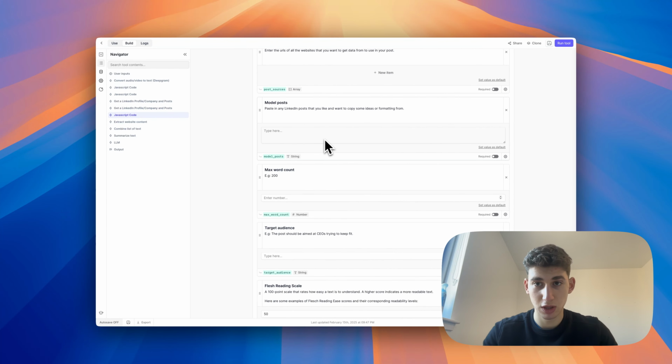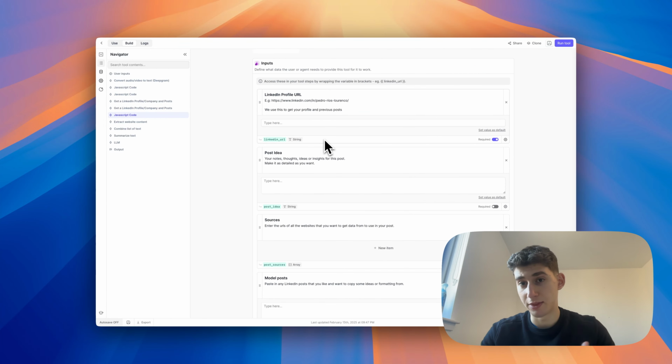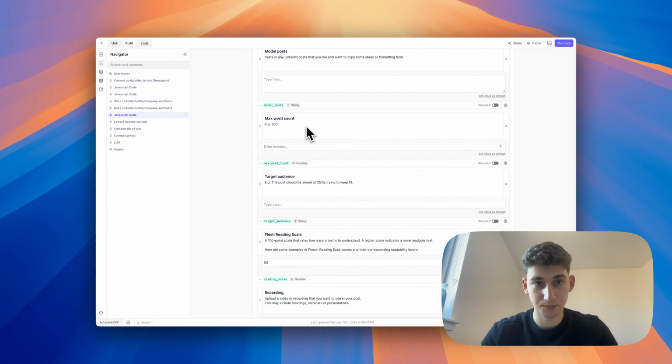Then model posts. So if you want to model your posts on someone else's posts, you can copy that post here. Another thing you can do is you can paste in someone else's URL other than your URL here, because that way, instead of mimicking your own voice, you're mimicking someone else's voice. This can be, I wouldn't do this personally, but some people may want to do this.